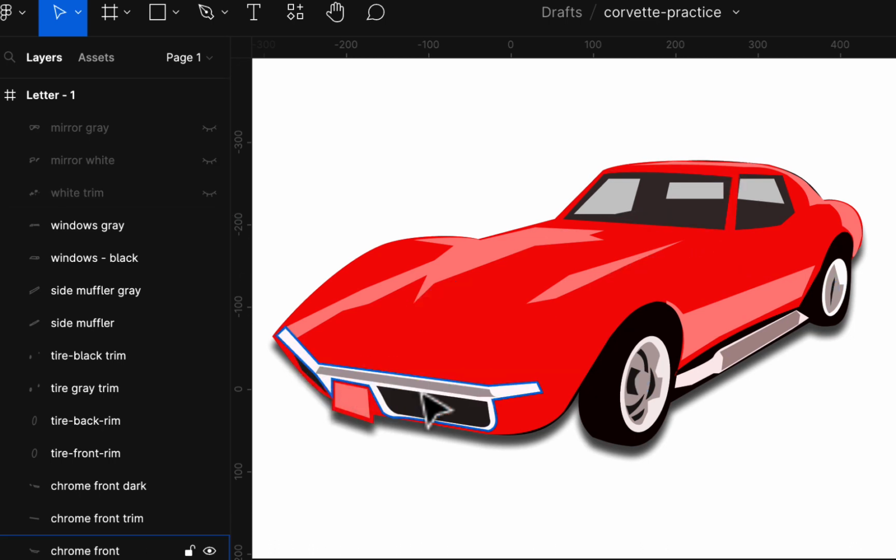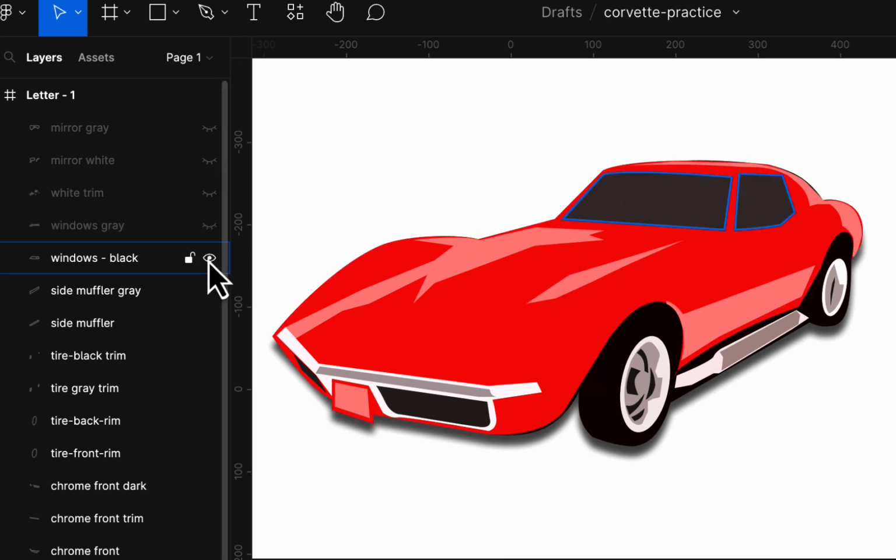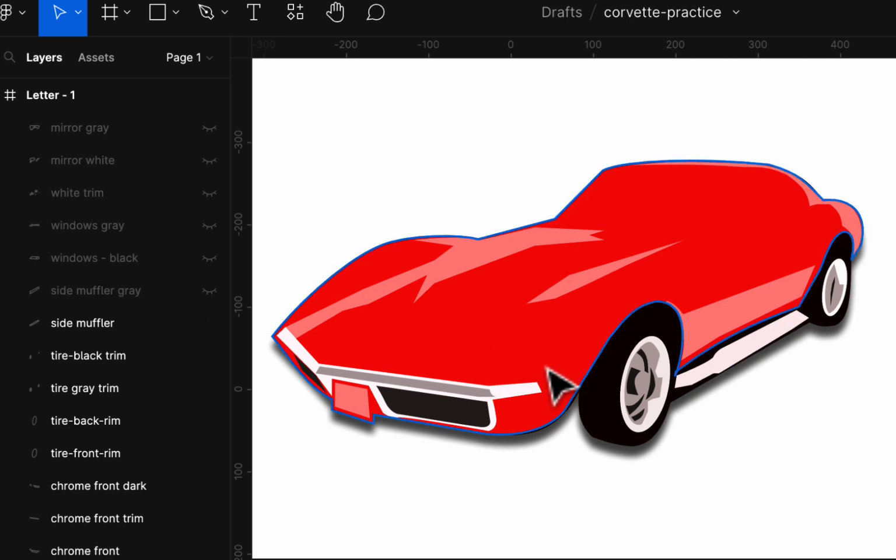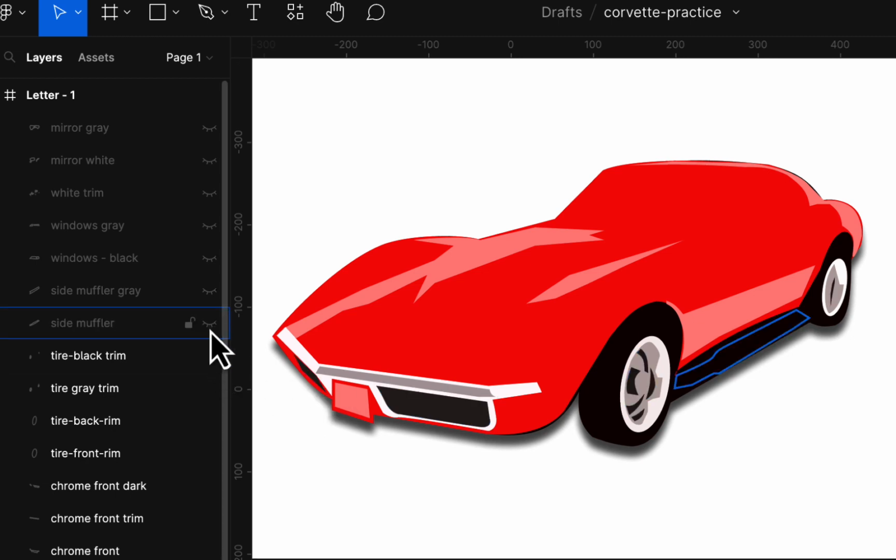Other than the chrome. I called chrome something different. Then the windows gray. Those are the gray trim. And then the windows black. It's not really black, it's kind of dark gray. And I'll turn them off. And then side muffler gray. Turn that off. That's the trim on the muffler. And then side muffler. I'll turn that off. And there's just black underneath. And then tire black trim. I'll turn that off. Gray trim. Turn that off. Back rim.